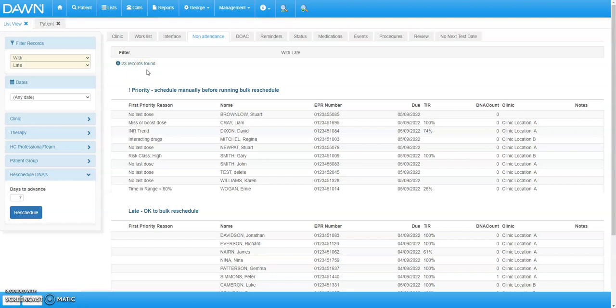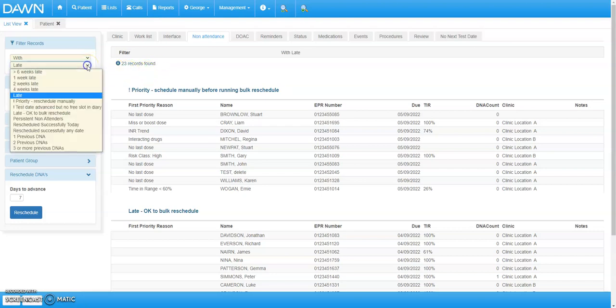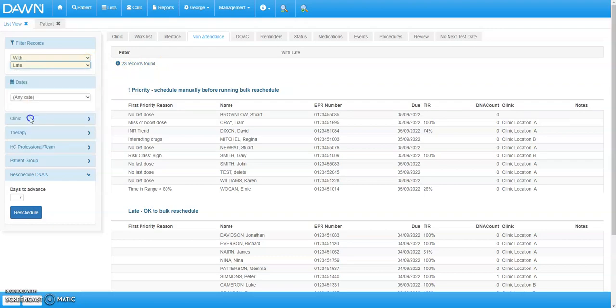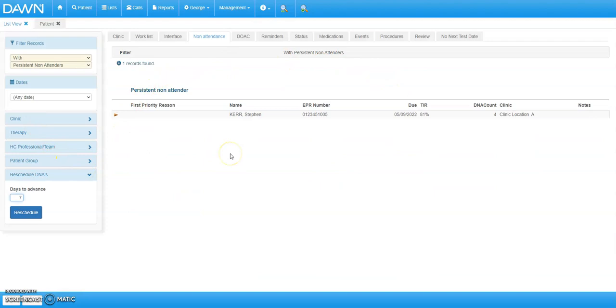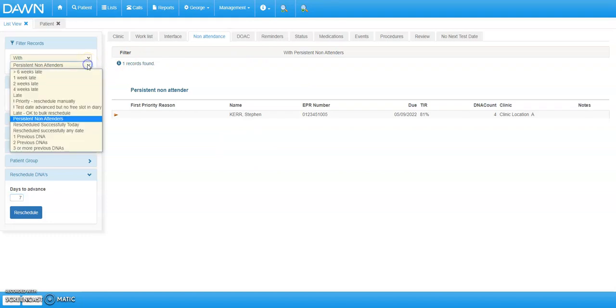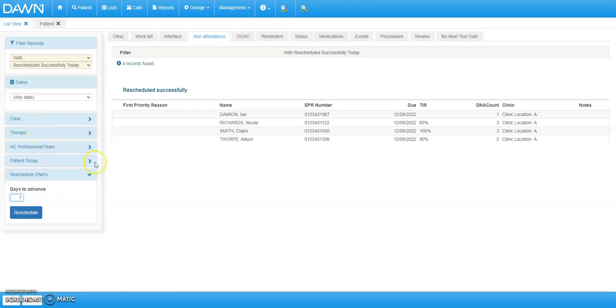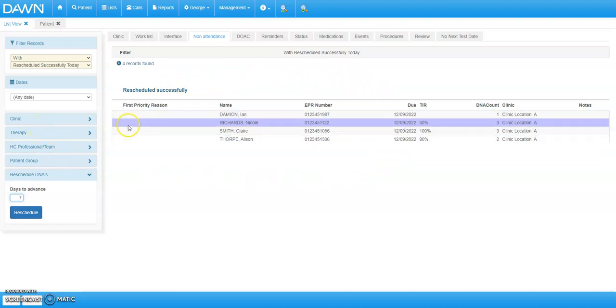The patient I just dealt with was put in a status of non-attending, and I've said how important it is to not lose track of these patients. So we have another filter on here that says, give me my persistent non-attenders, and I can find a list of those. If I want to see who I've DNA'd so far today, I can click on the filters and choose reschedule successfully today. And this shows the patients.